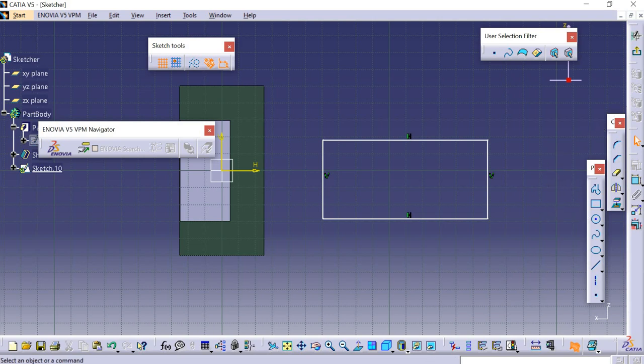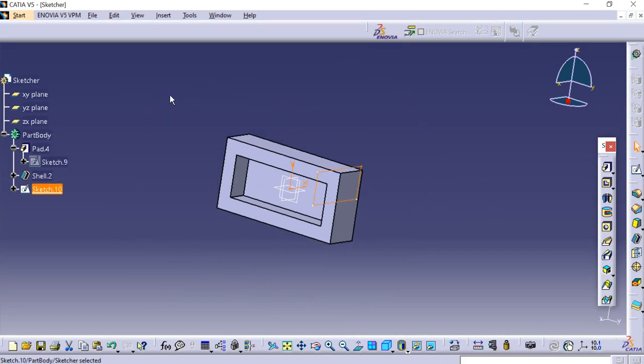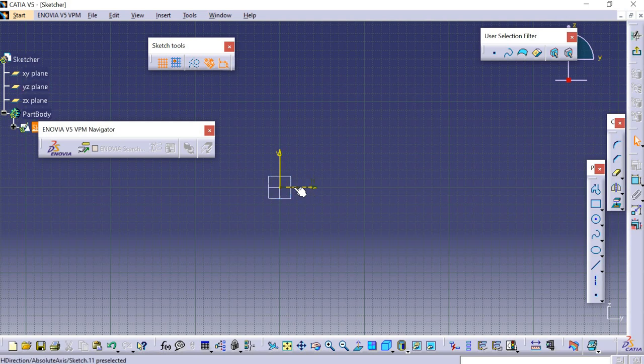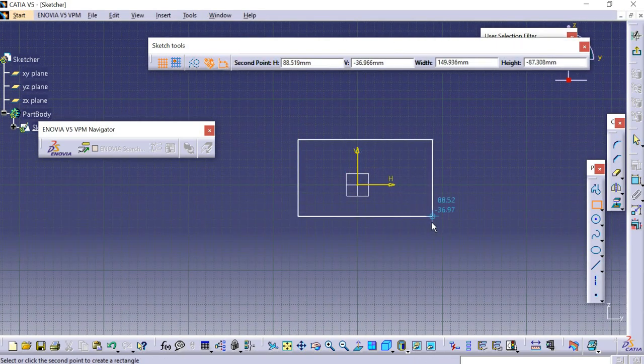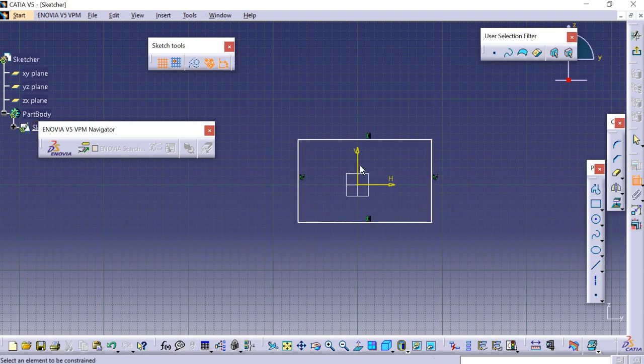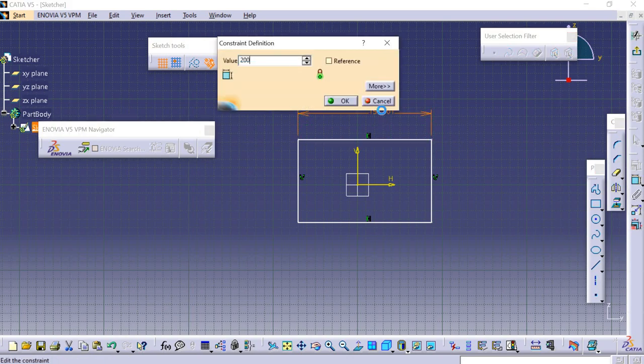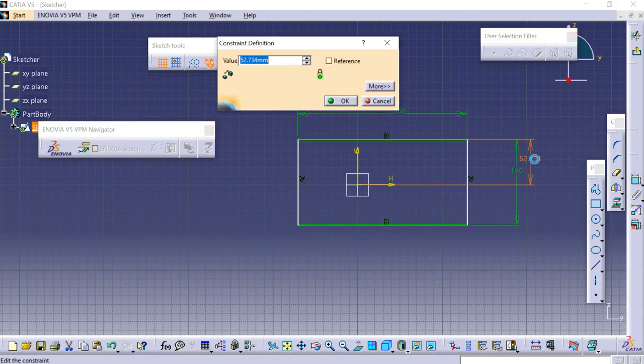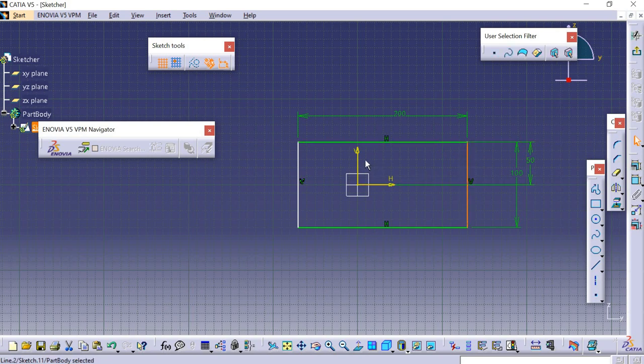Now let us move on to entering the sketcher workbench. So we are all aware about it, how to enter into a sketcher workbench by clicking start, mechanical design and sketcher and whichever plane we want to sketch. Now creating a positioned sketch, let me again draw a rectangle. This is 200, this is 100, this is from here to the horizontal is 50, and from here to here is 100.